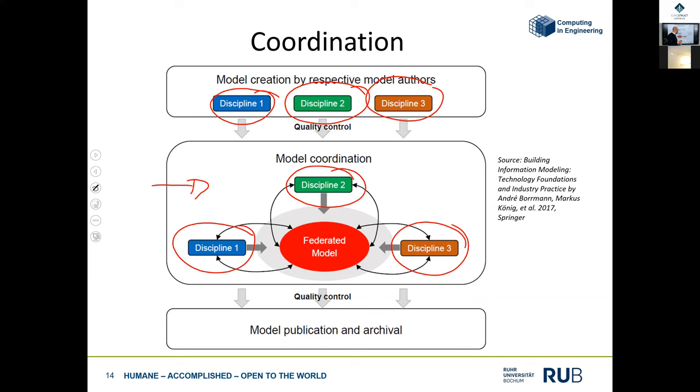So if you find something in the federated model and you have to perform a modification, then you say, please modify your file, and then we meet together again and have a coordination. This is the main idea about the coordination. And this is working quite well. Sometimes you use desktop applications for that. Also some web-based applications are already available.